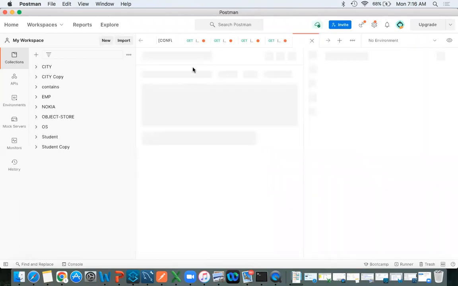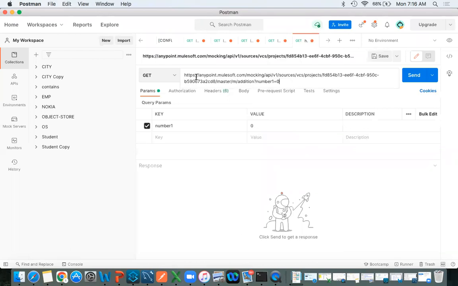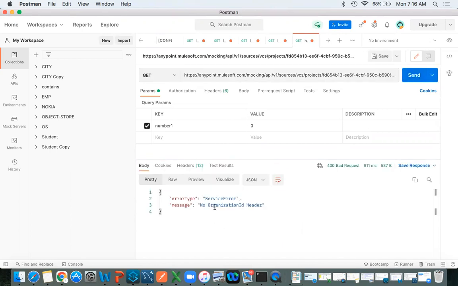Now what I'll do, I'm going to take a new tab and I'll paste this. The moment I click on send, I may get an error. See, bad request, 400 I got. Why? Because this is the internal URL.